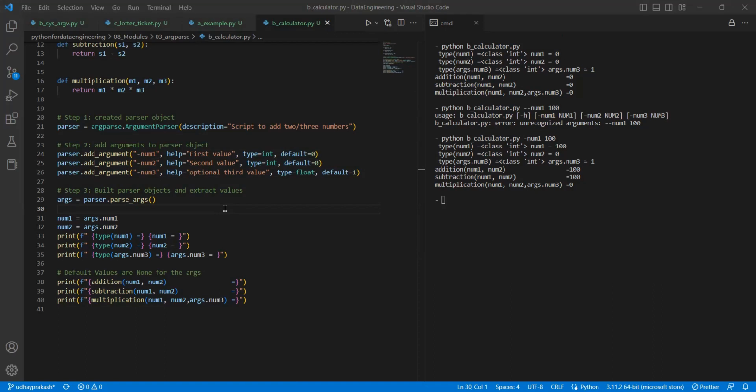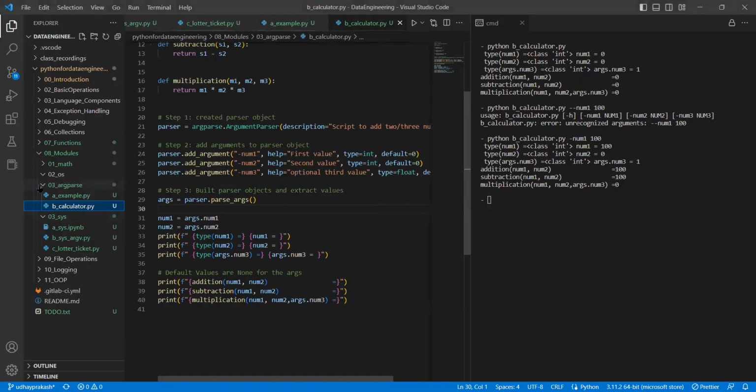So like this, you need to parse, you can store anything and do it. The number of arguments, you can specify, and how it works. And along the same lines, there is one more thing: the OS module. So coming to the last thing, it is about the OS module.